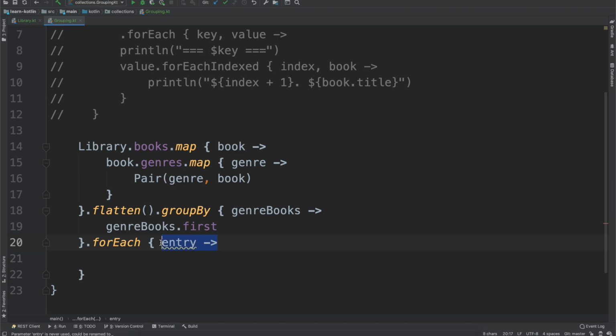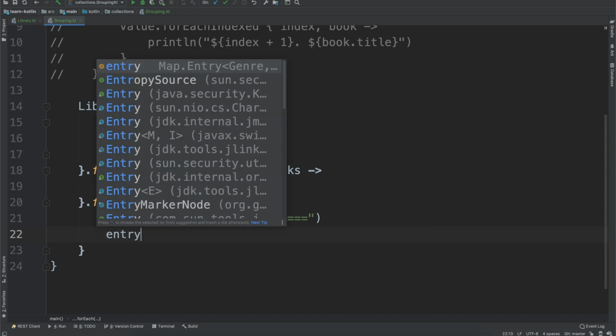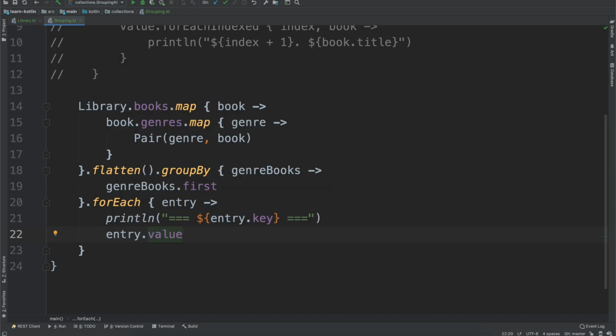And actually, this is going to be a map, which will be an entry of genre as the key, and then a list of the books, but they're going to be the pair of books. So that's just the one thing to keep in mind there. So for that, we can do our print line again, which will be our entry.key, so the genre, and then we'll say entry.value. So this will be the list of values.